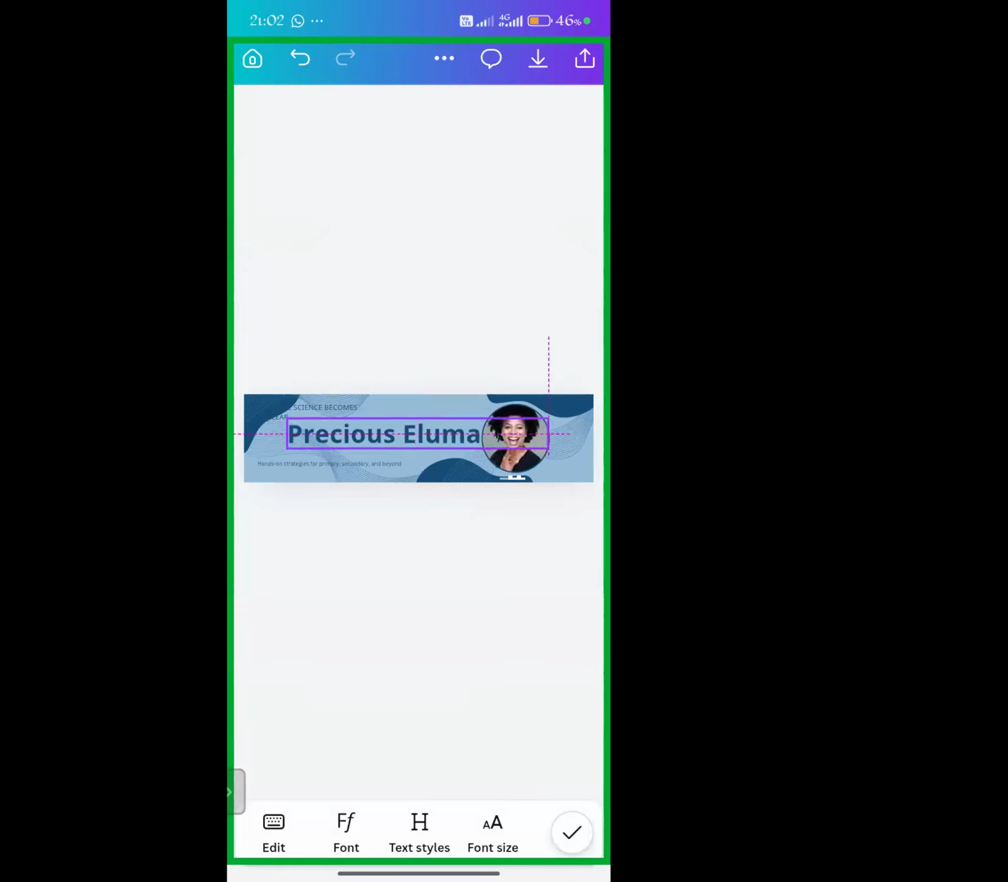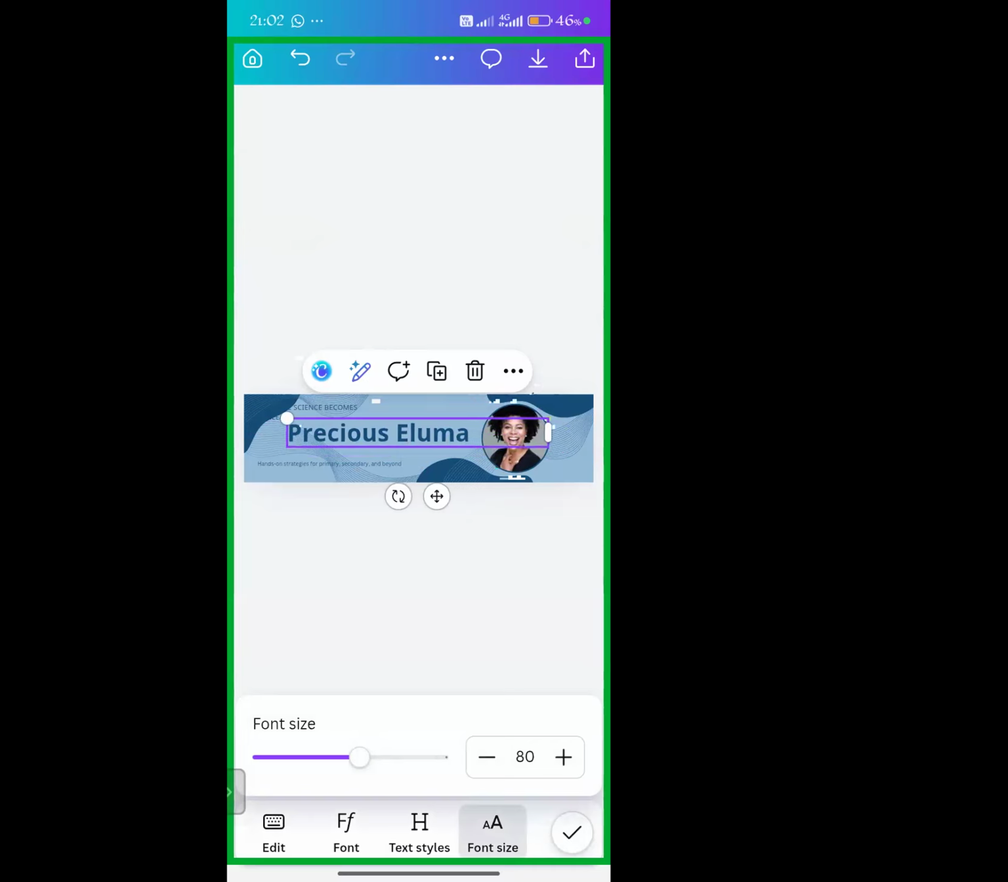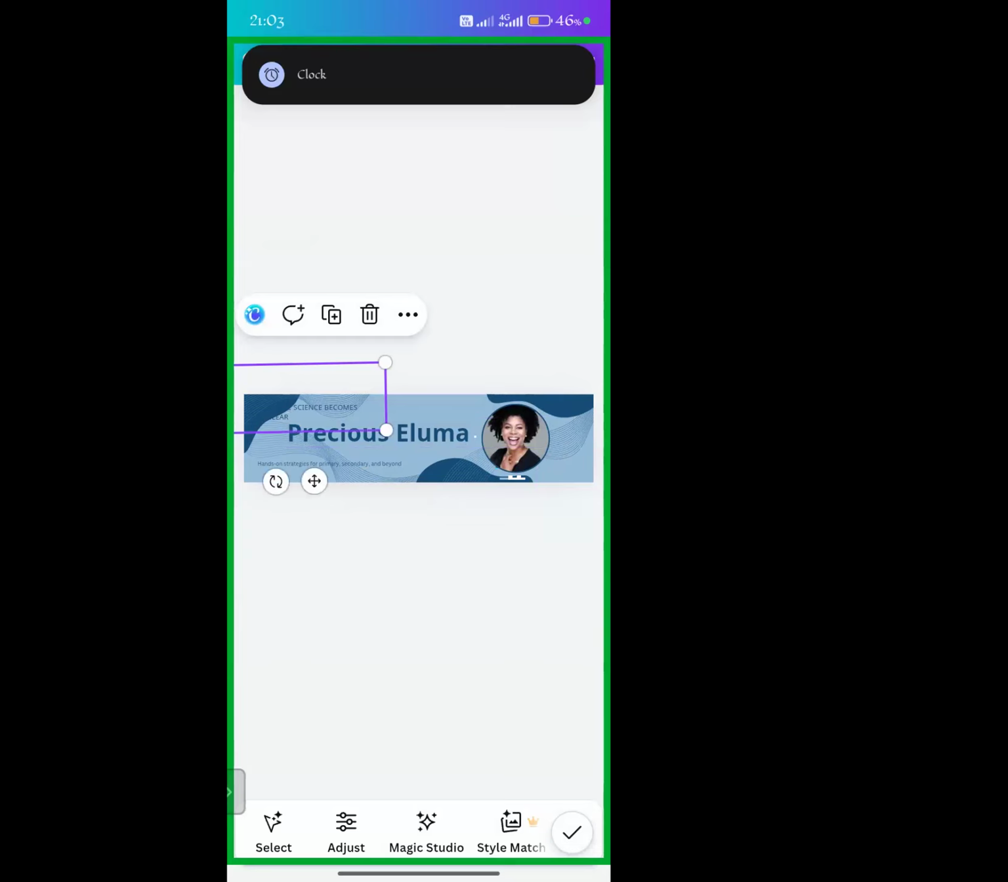Just that it's still big. Let me reduce it further. Okay, it's like this 80 is okay. So now this is your name. This is the headline.